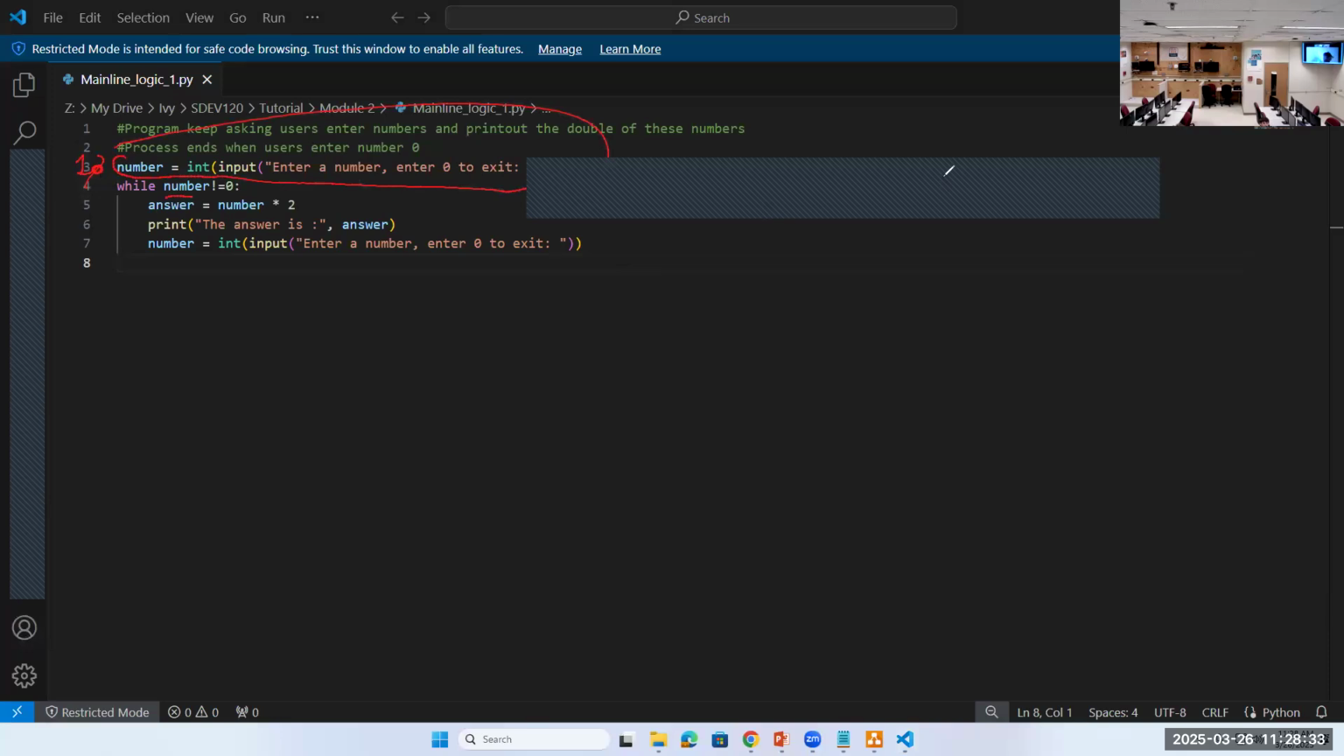Now when I get the number here, I check the condition: while the number is not equal to 0, I double that number and print it out. Now, that is the third step: I need to get a new number in order to move on to the next iteration or in order to exit the loop here. Make sense? So that is the first one, that is the second one, that is the third one.